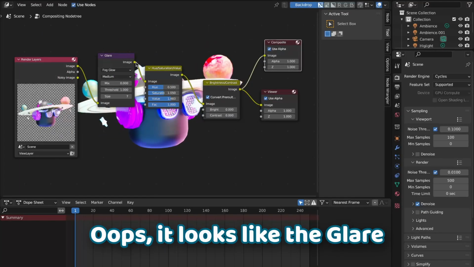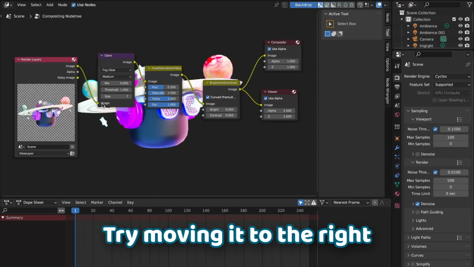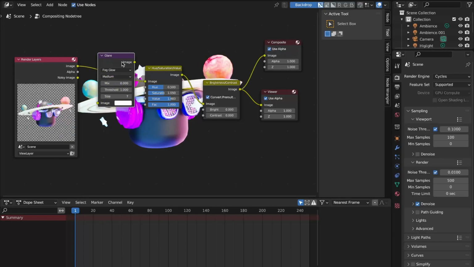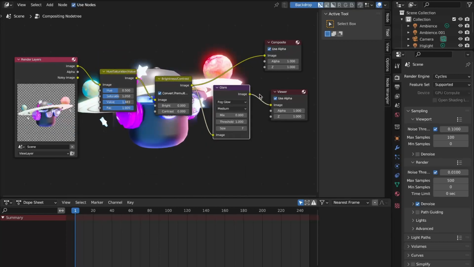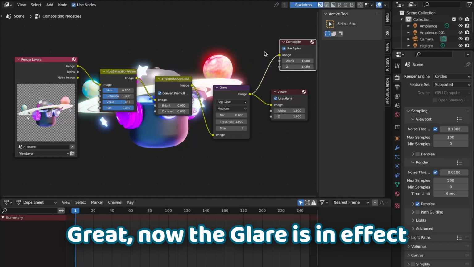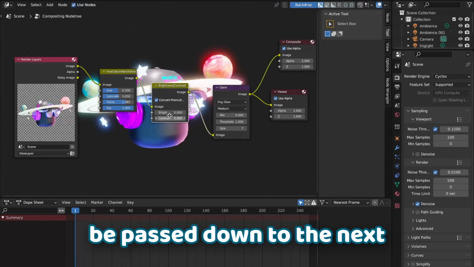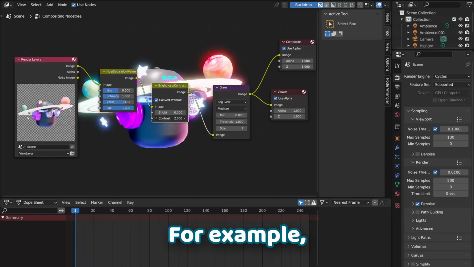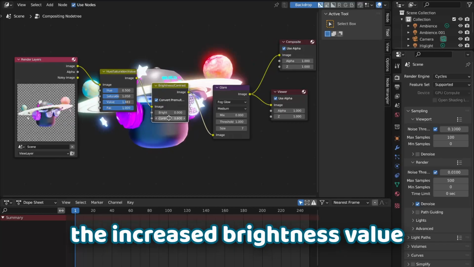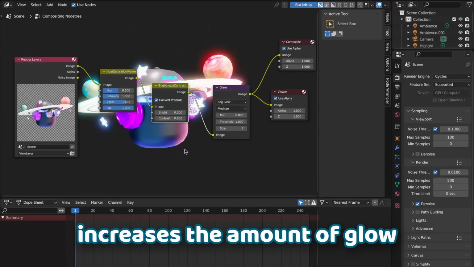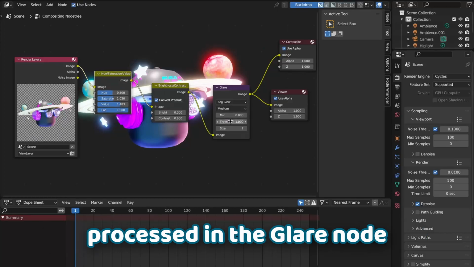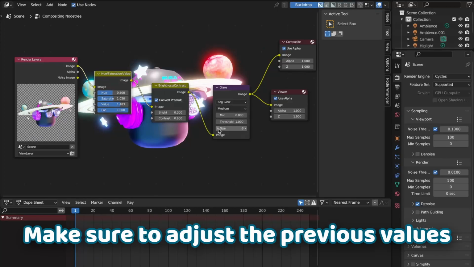Oops, it looks like the glare is not taking into effect. Try moving it to the right. Great, now the glare is in effect. But keep in mind, the previous node properties will be passed down to the next. For example, the increased brightness value from the brightness/contrast node increases the amount of glow processed in the glare node. Make sure to adjust the previous values.